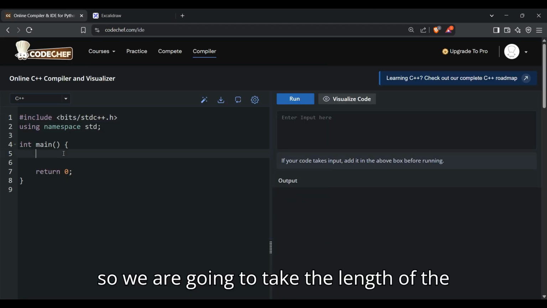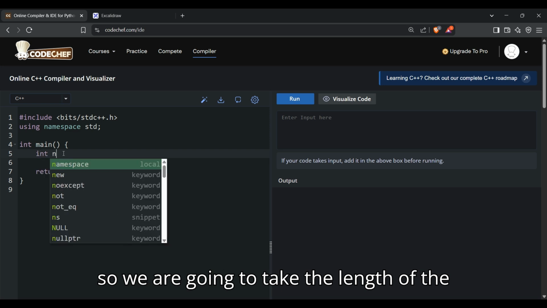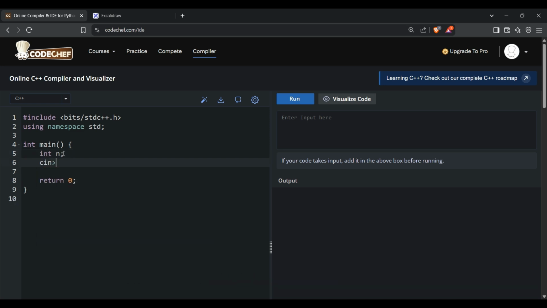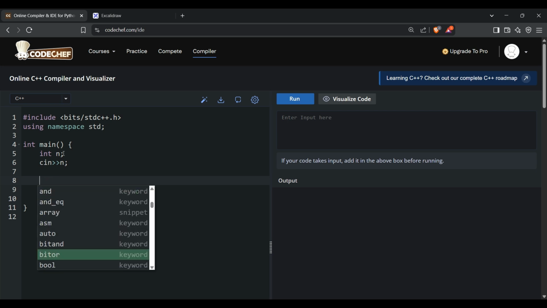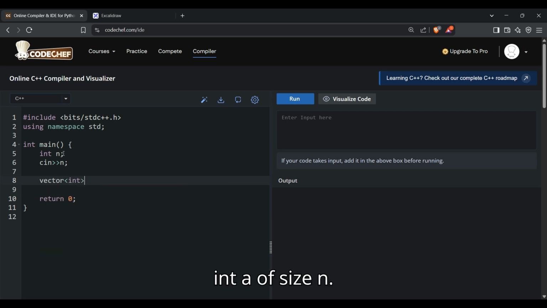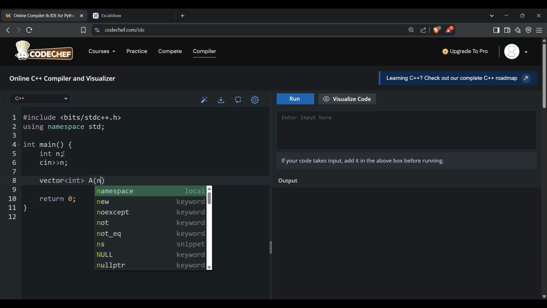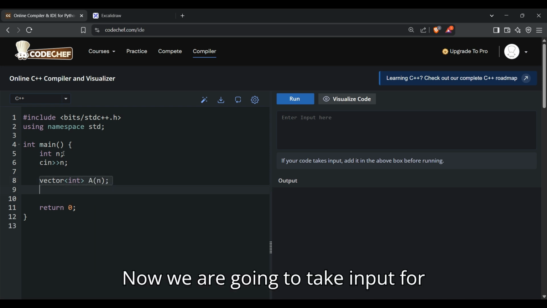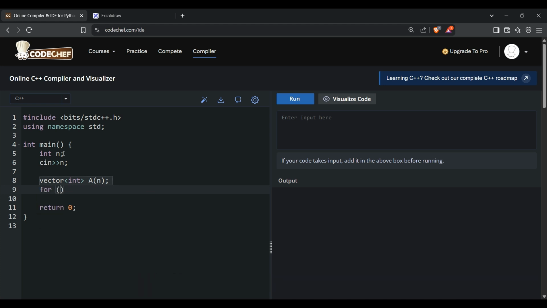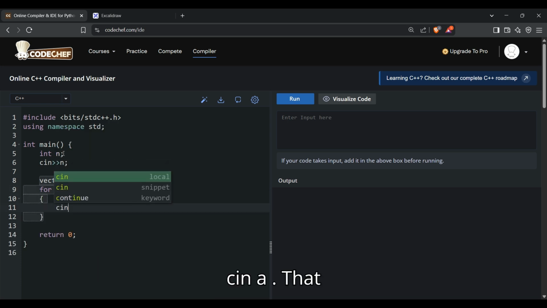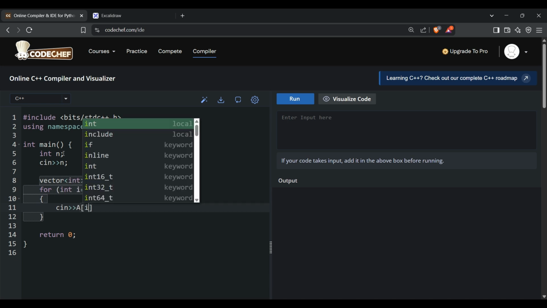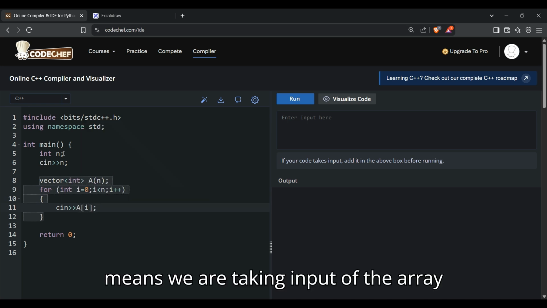Okay, so we're going to take the length of the array, int n, cin n, vector int a of size n. Now we're going to take input, for int i equal to 0, i less than n, i plus plus, cin a of i. That means we are taking input of the array elements one by one.